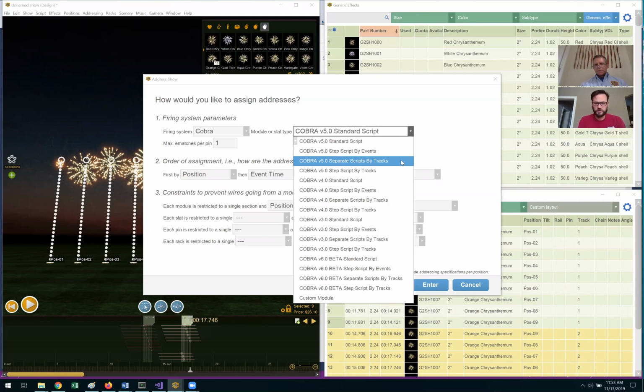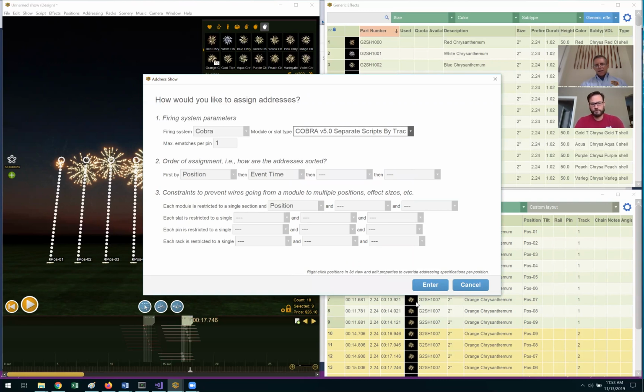So when you turn on your controller, you'll notice here that we're going to choose 5.0, but that may be different for you. But in this case, we're going to go ahead and choose separate scripts by tracks. So it's basically standard scripts, but they're going to be broken out by tracks. Okay, we select that, click enter.